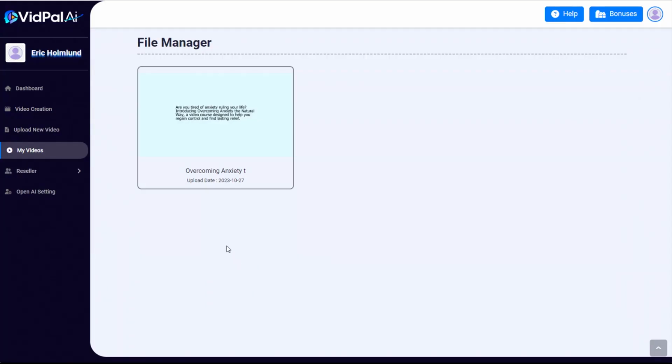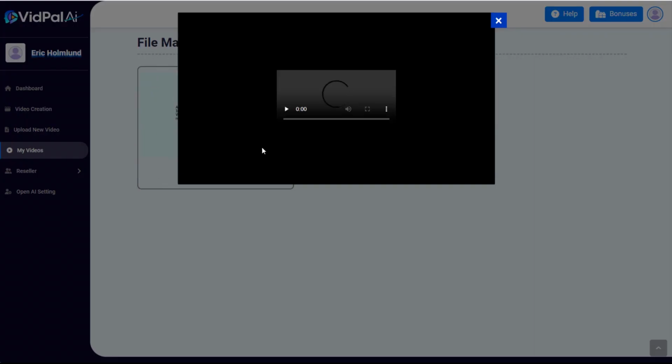As soon as it finishes generating, it will take you to your file manager where it will store your video. From here, you can click to view it. Let's do that real quick.